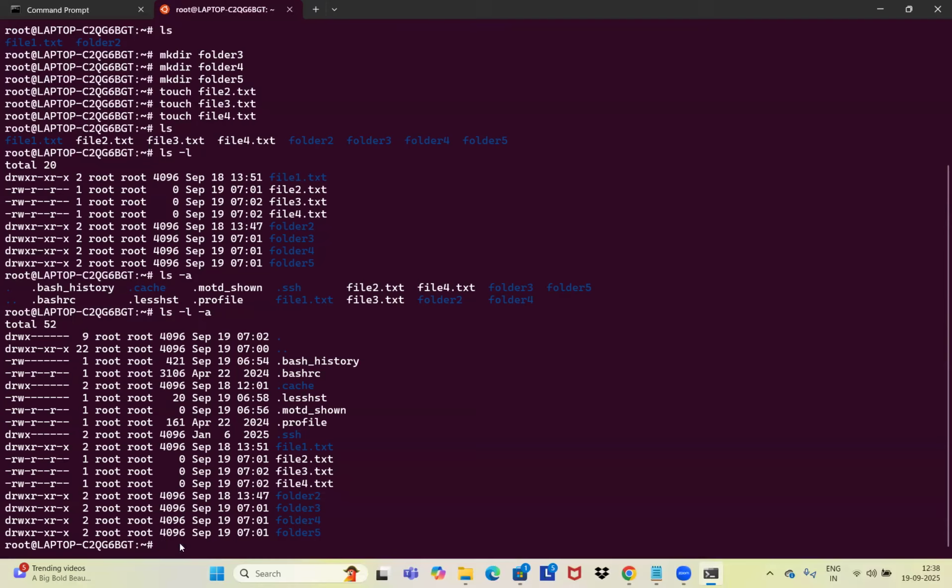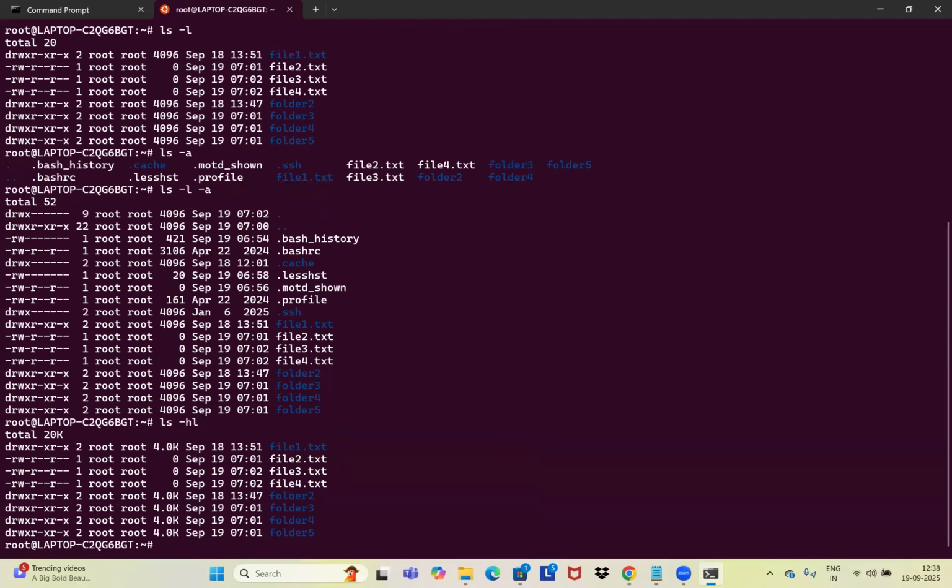If you want to see in human readable format, ls -hl. Can you see? Only the files and folders, human readable. And here you can see, okay, these are the human readable files, right?